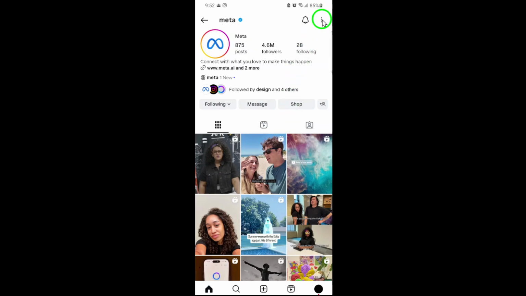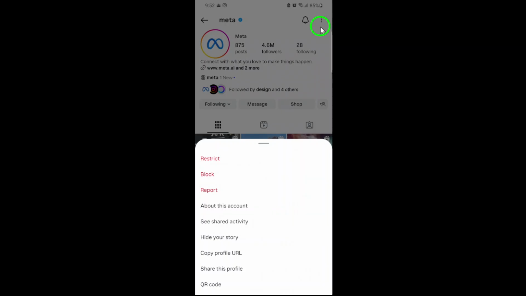You'll see 3 dots arranged vertically. This is the menu button that gives you more options related to that account. Tap on those 3 dots, and a menu will pop up. Among the options, find and tap on See Shared Activity.